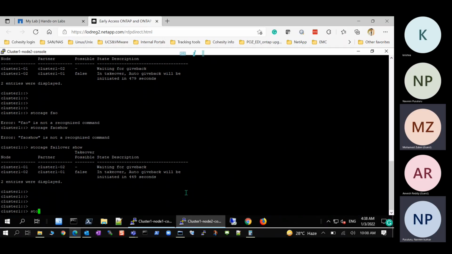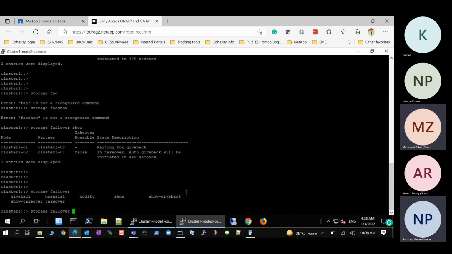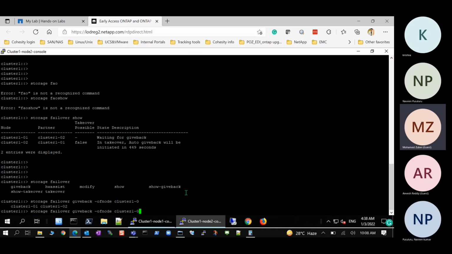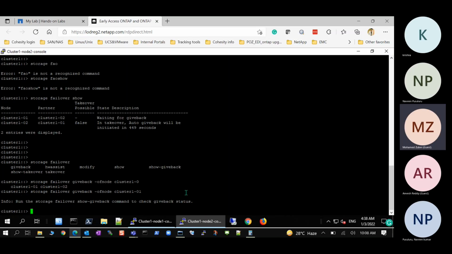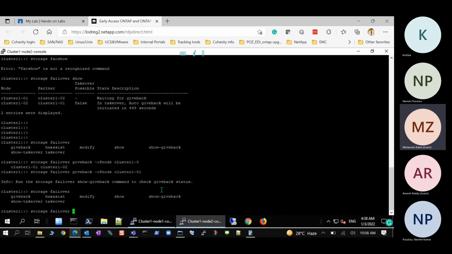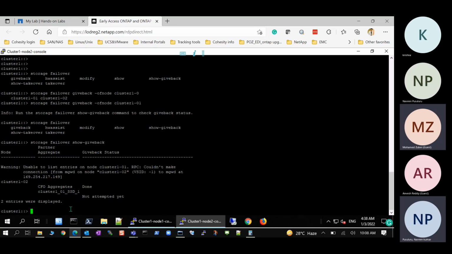Now let me give it back. I don't want auto give back. I want to do it manually. Storage failover give back. Okay, where are you giving back? To one. Then storage failover show give back. So show takeover, show give back. These will show you detailed information.